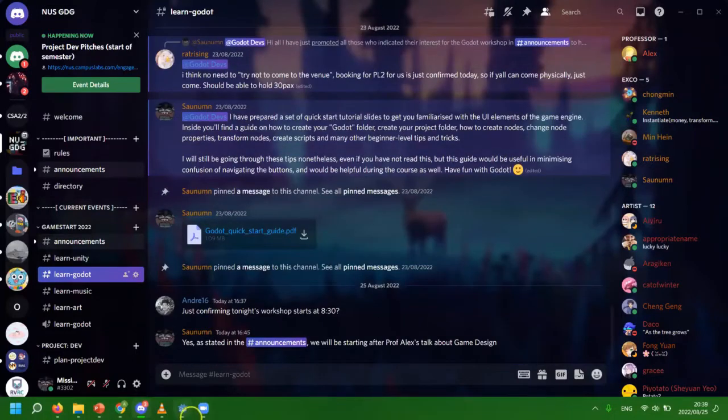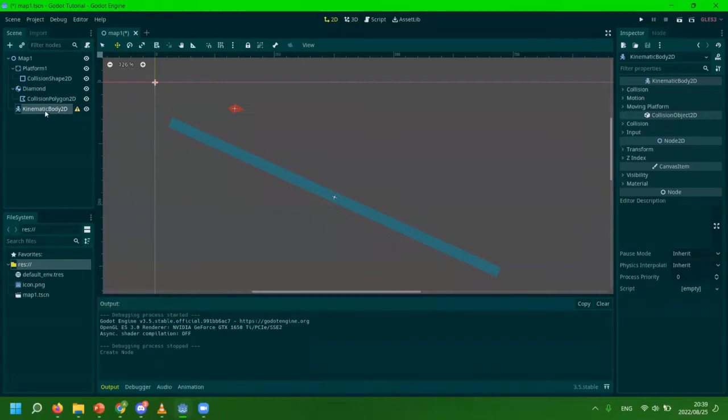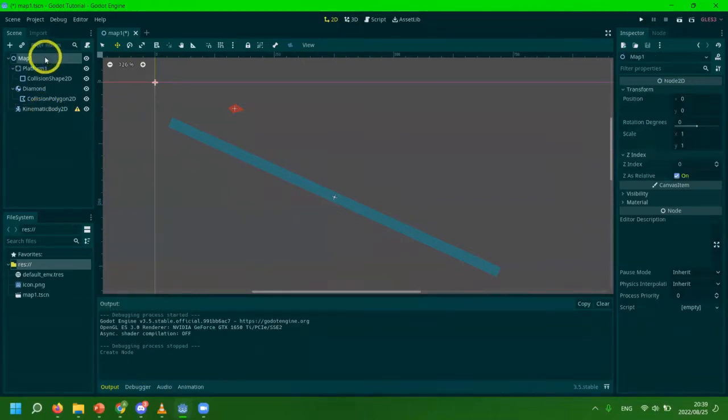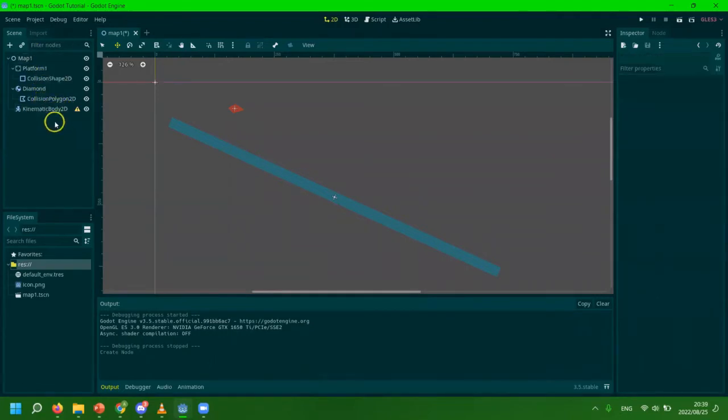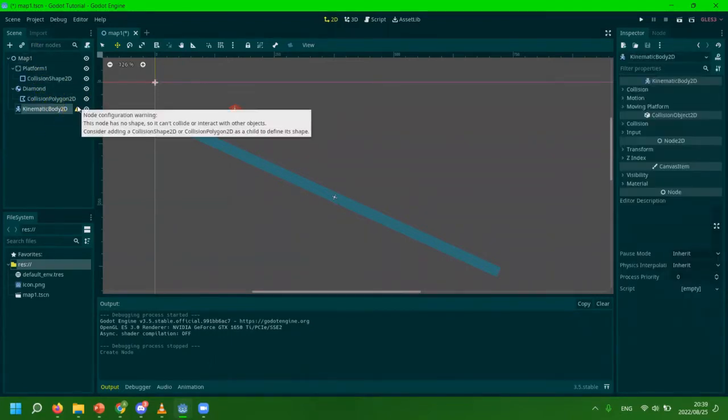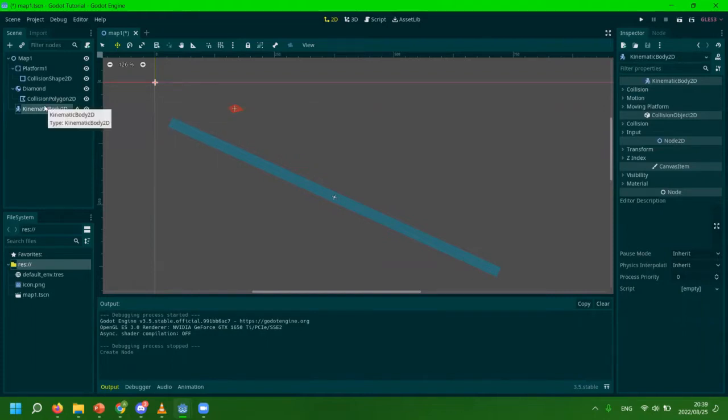Okay, so let's create a player now. If you have not caught up, all you need to do is create a map scene, which is a generic node, and create a child. Now, this kinematic body will complain. It's complaining that it doesn't have a shape. Same thing with everything else we've done so far.